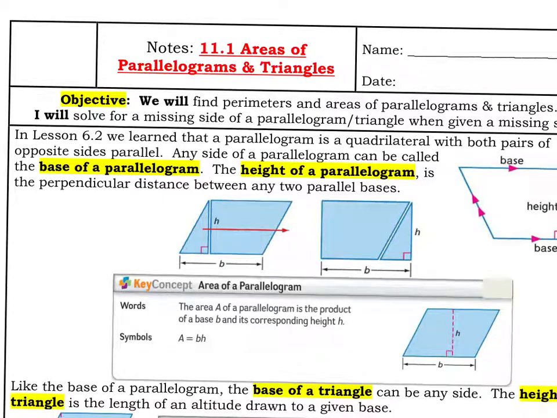Hey everyone, welcome to Chapter 11, Section 1. In this video, I'm going to go over problems regarding the areas of parallelograms and triangles.